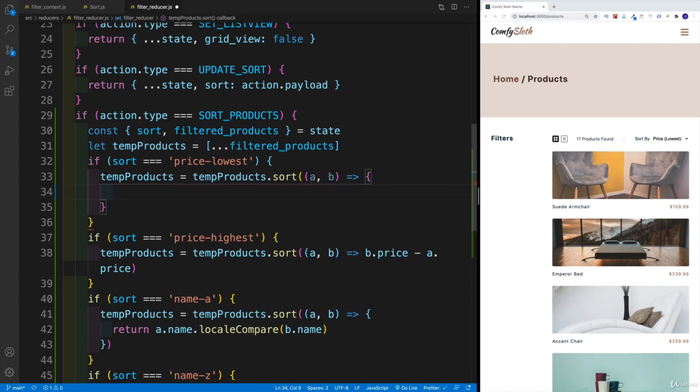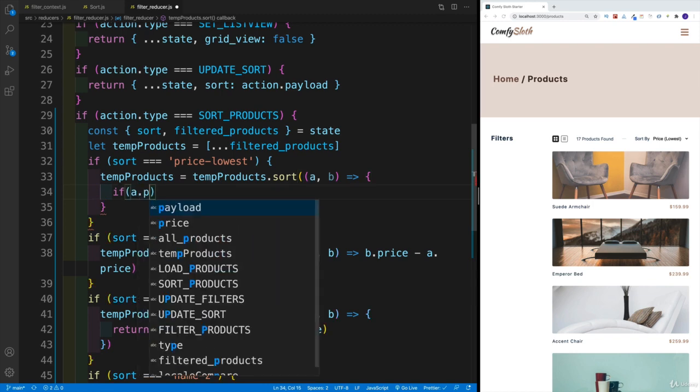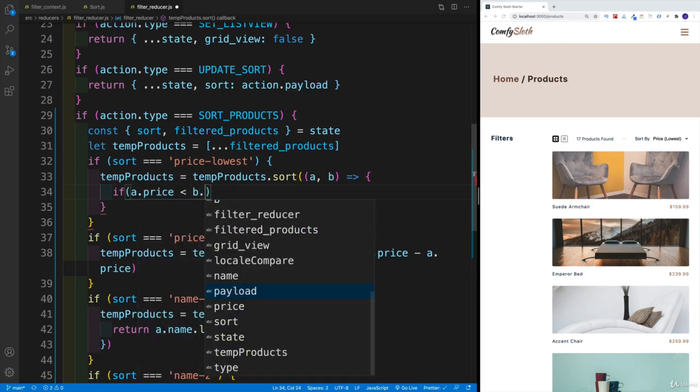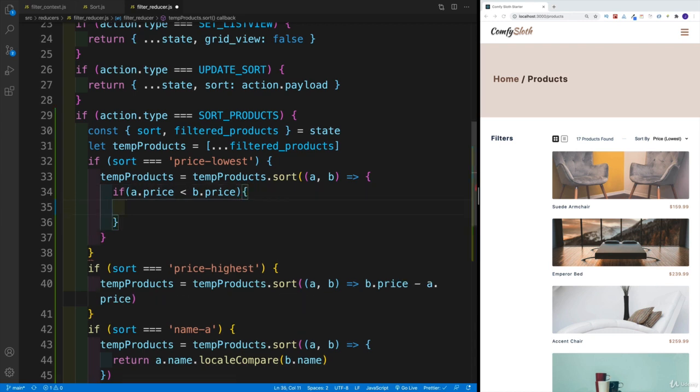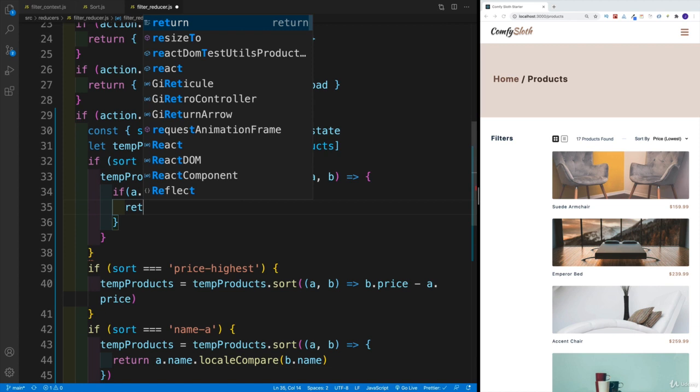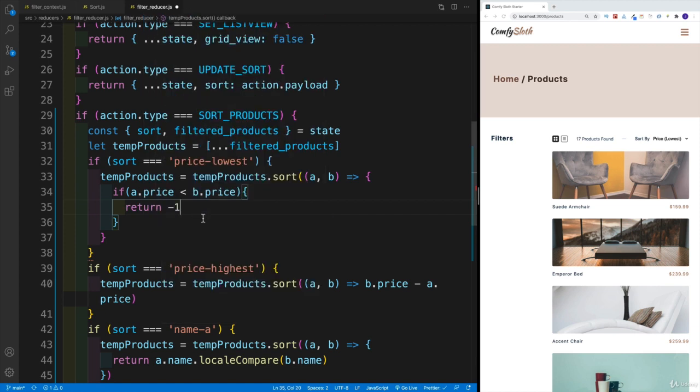And the way it's going to look like, we will first need to check, well, what is the value of A price and B price. So we'll set up if A dot price is less than B price. If the A is less than B, then we need to return -1. Now, what that means is that A is going to be placed before B.